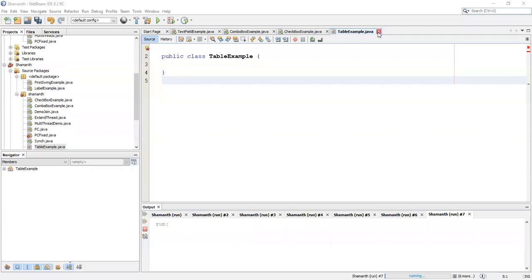Hello. So in today's class, we will demonstrate how to create tables using Swing. The class used here is called JTable. Now we will directly give a demonstration of how to create this.